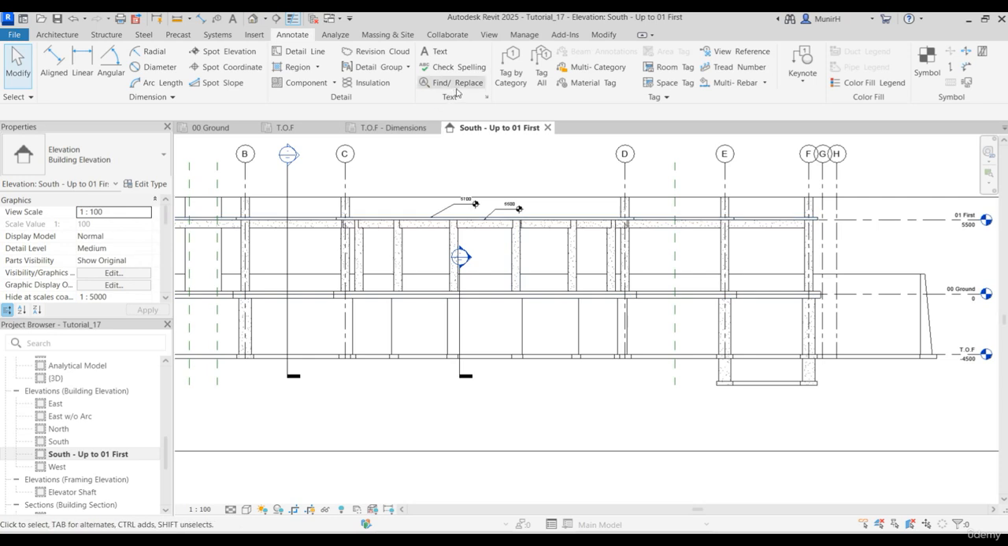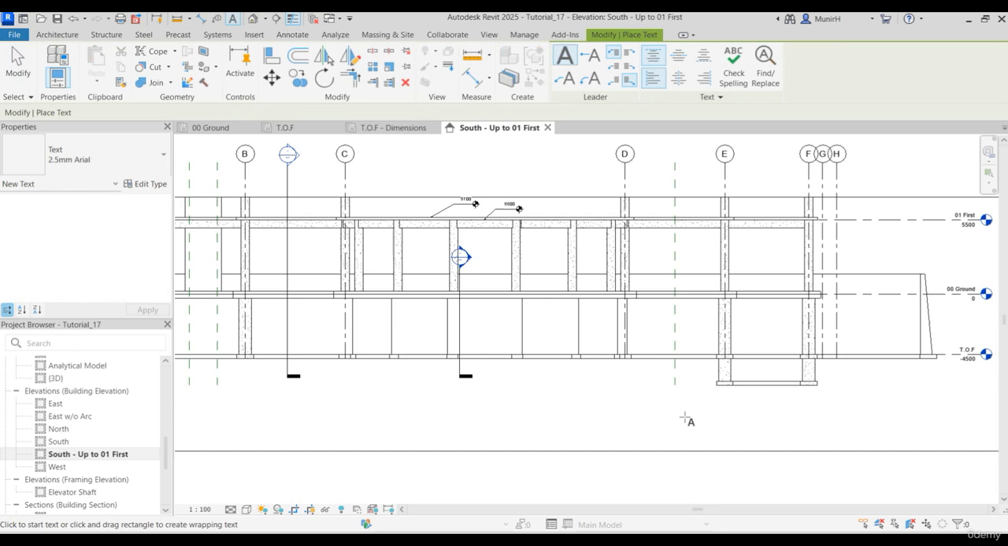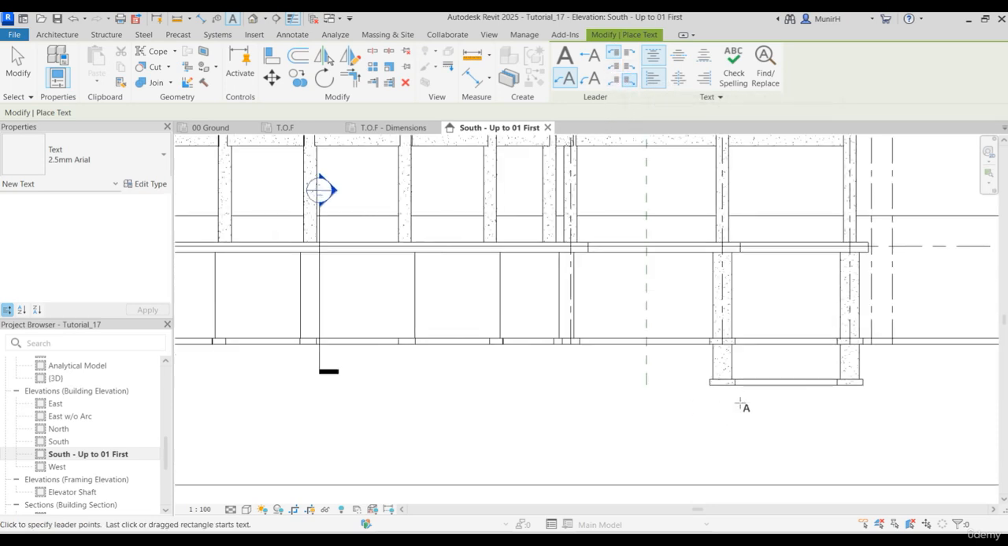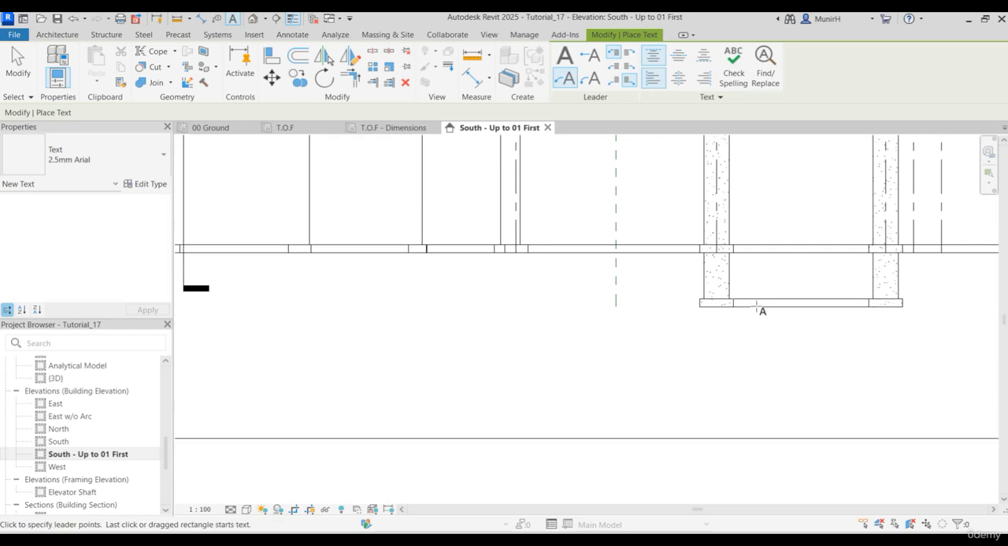So let me show you how we can do text. I'll click on the text. There are multiple options for the leader: no leader, one-segment leader, two-segment leader, and a curved leader. I'll pick the third one, which is this one. And there are the justification methods. We'll discuss that in a moment. But I will go like this by clicking on the edge, and these are the three points that you have to do.